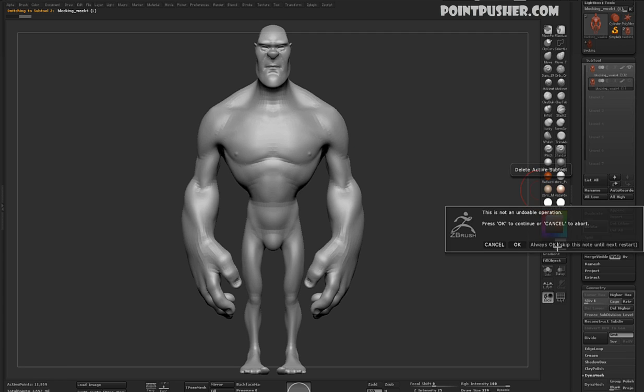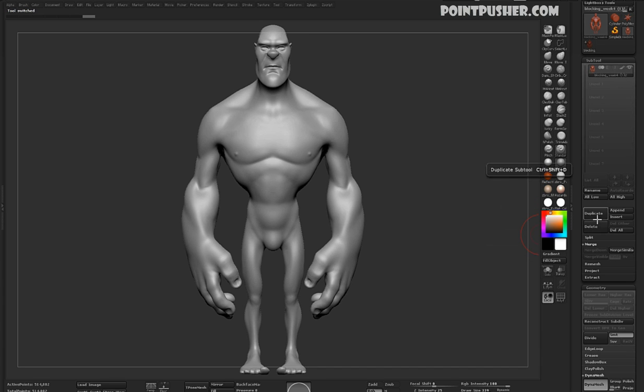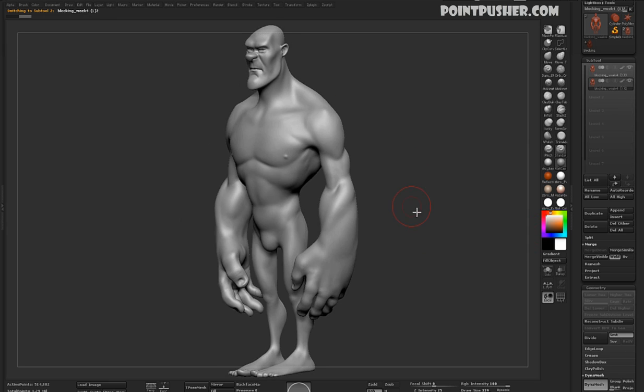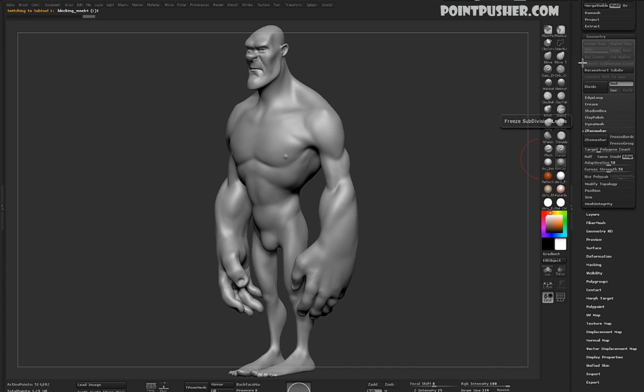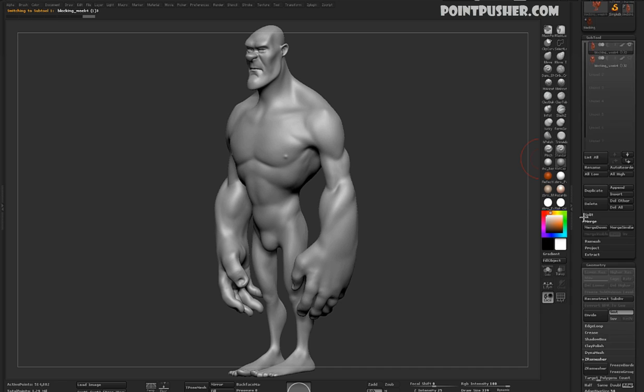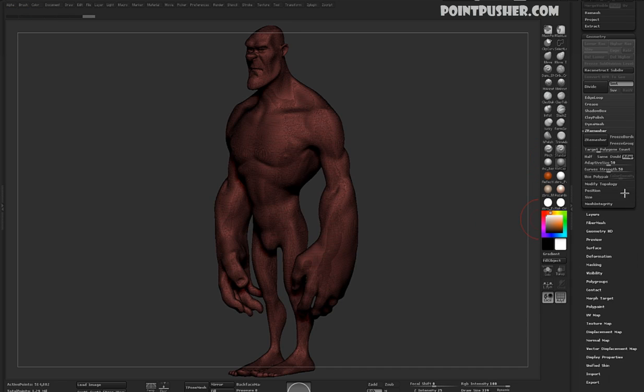Let's delete the old one. And now I'm going to duplicate this model. This is just going to be something that I can snap to, right? Or project to. Now I'm going to go back here, and I'm going to hit Shift F. I'm going to say ZRemesher, and I'm going to set the target polygons to, let's say, 6,000, right? So just 6. Now I'm going to hit ZRemesher. It's going to take a moment.